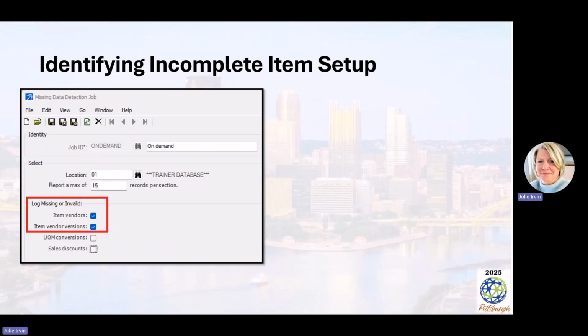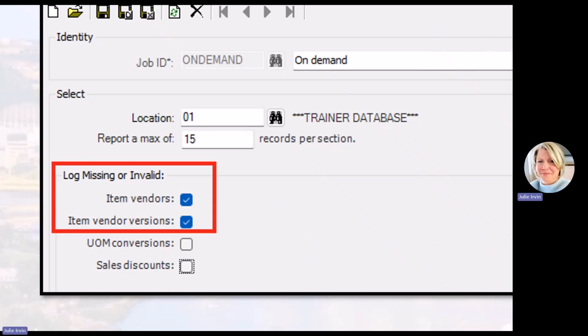So you specify a location, and then you can select a max number of records that it can return. That is most useful if it's the first time you're running it. You may get hundreds or thousands of records. So the first time you run it, you may want to put a number here to limit how many items are returned.